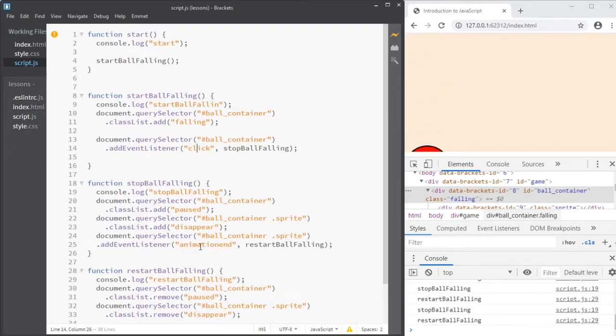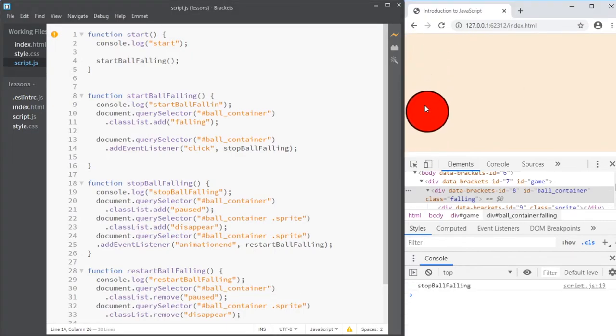With these two events, we almost have everything we need to make our complete game or game-like thing here. We just need one more thing. That'll be in the next video.